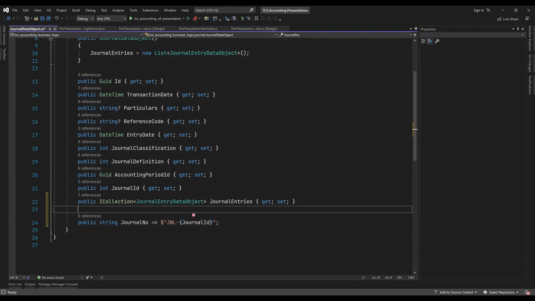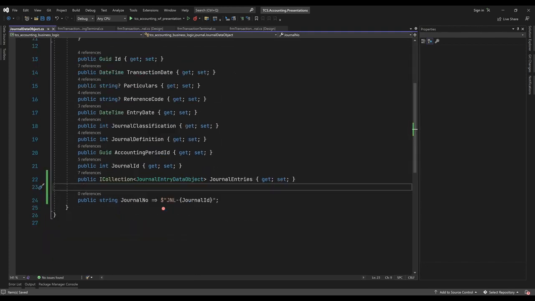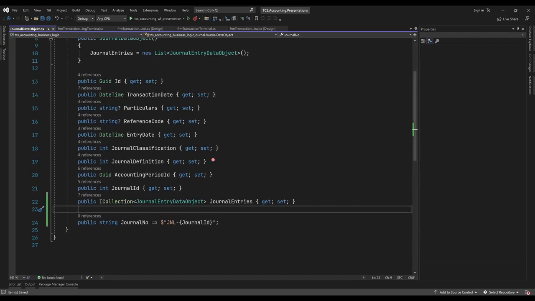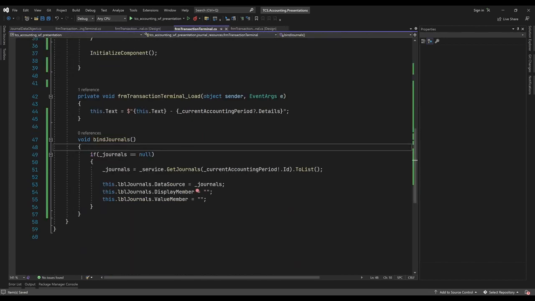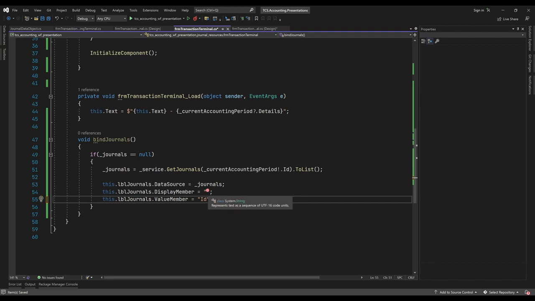All right, we can have that, and that is good enough for us, and we can use this as our own journal number, or we can convert this to a string and actually use it. So anything you want to do, you can do it. So we can have that property like that, and let's see what we'll bind to now is journal number. All right, so we can come to the transaction terminal and see what we need. Bind the value member should be the ID, and this should be journal number. All right, that's good enough for us.